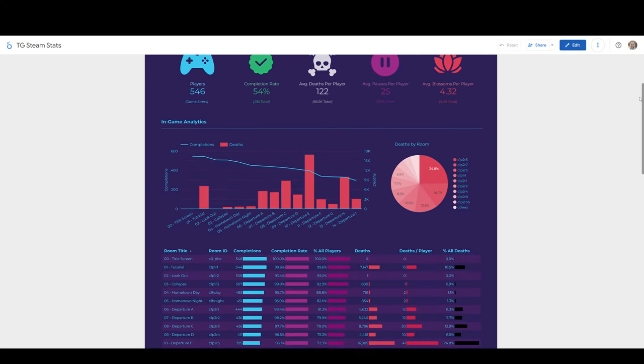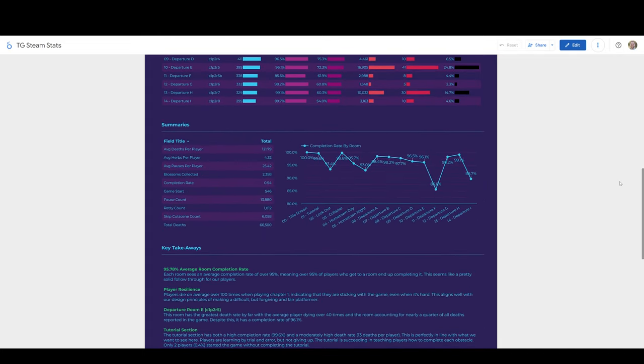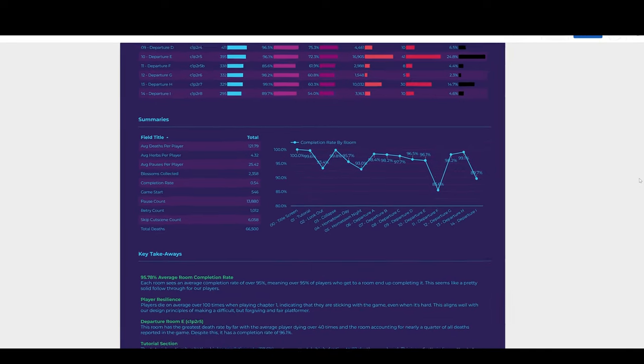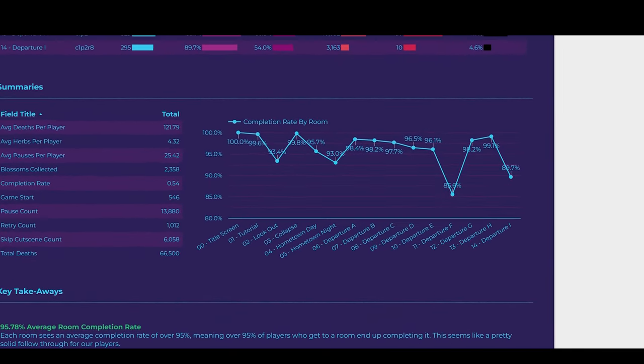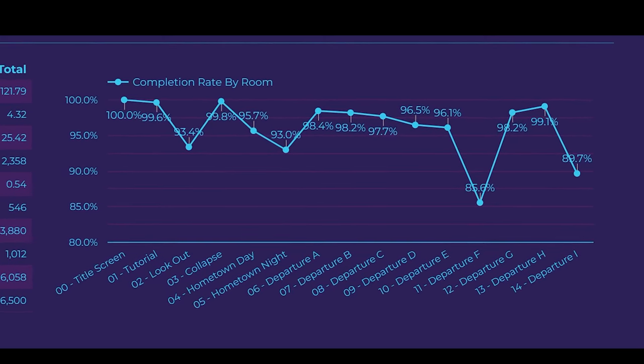Now, further down in this report, I've created a section that shows the raw summary numbers and gives a trend line that more explicitly shows room completion rates. This chart is, of course, super helpful to my team and myself in finding problem areas where the completion rate is lower than average. I've already pointed out Room F, but we're also seeing pretty low completion rates in the lookout room and the night section of the hometown. Both are sections that we'll be analyzing in more depth and adjusting based on what we find.